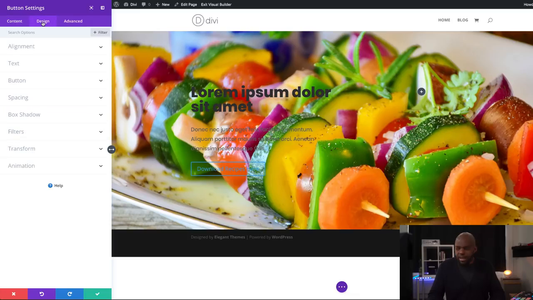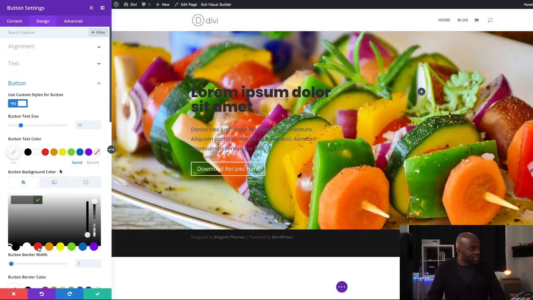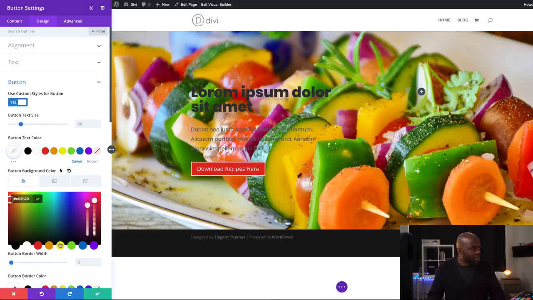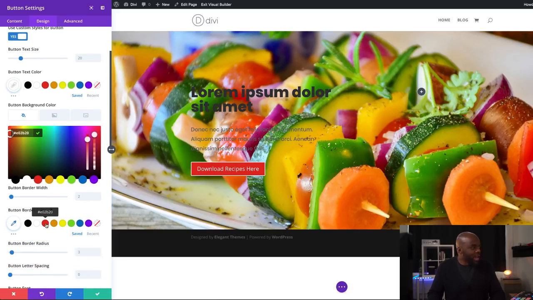Next, I'm gonna come over here to design. So over here, I'm going to click on button. This is very important. To make changes to your button, you want to make sure you click on use custom styles for button. And then over here on the text color, we're going to make it white. And then for the background color, let's give it a red. Okay, I really like that red because it's an appetizing color. It goes with food, and it also goes with some of the shades of food that we have here in the hero area.